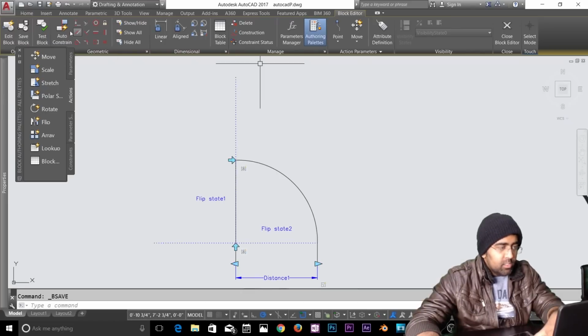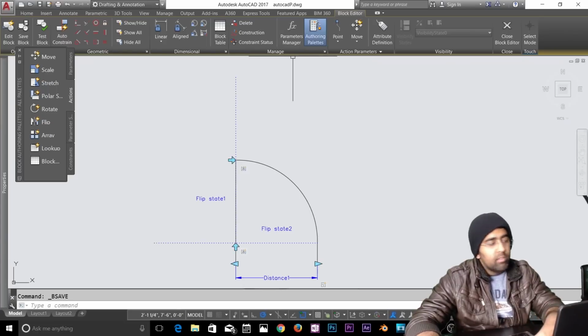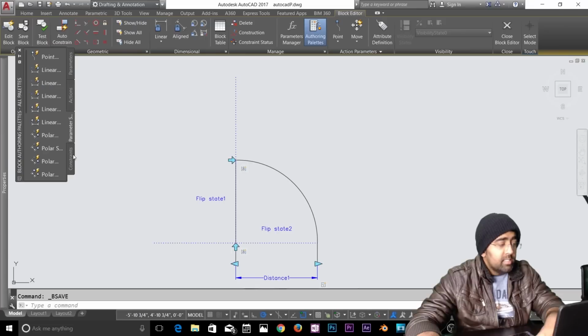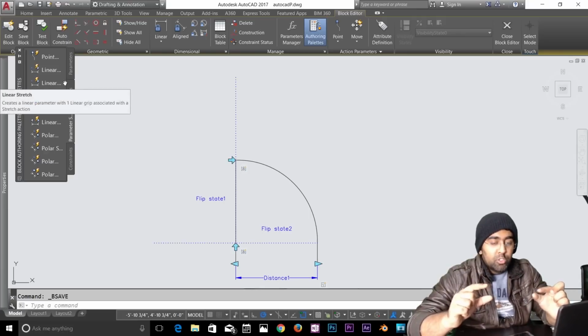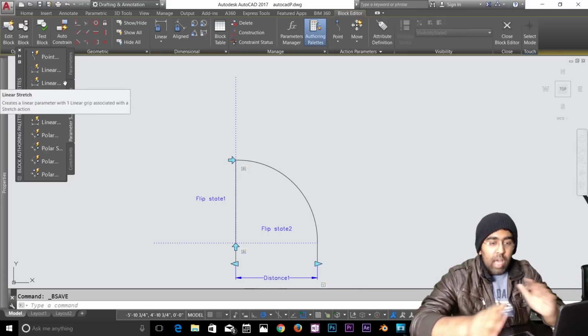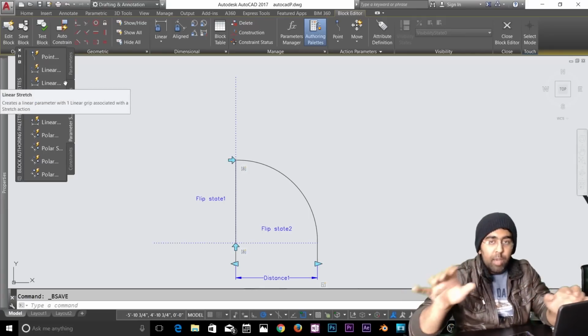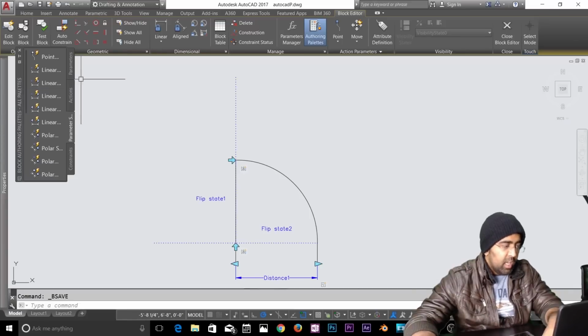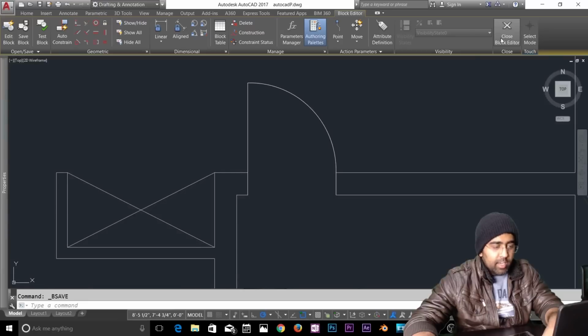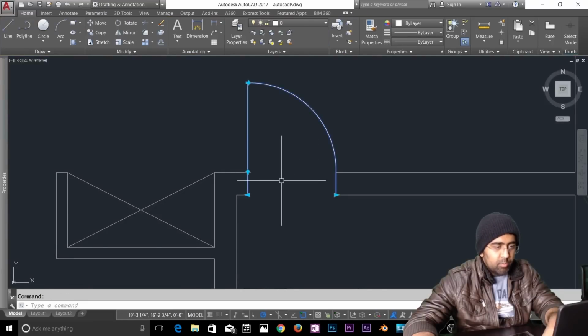Okay, there are a lot of options here in the block editor, but I can't cover them in one video. There's so much dynamic stuff you could do. I mean, if I make a wall as one rectangle, I could make that dynamic, and I could add other walls according to the dimension. That's so easy to work with in AutoCAD now. After 2012 they introduced parameters and dynamic stuff, I think. So let's close the block editor now, and now this is our block.